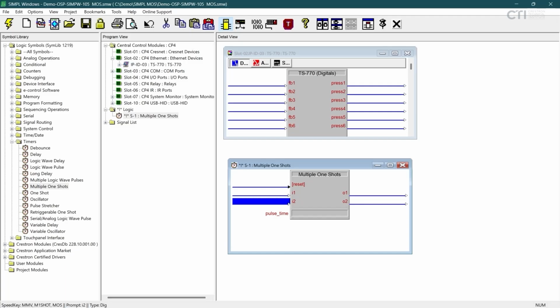Outputs 1 through 999 indicate that a rising edge of the corresponding input has started the timer and that the pulse time duration has not expired. The output remains high until the full pulse time duration has elapsed. Once the pulse time expires and the output goes low, it can be triggered again by another rising edge of the input.